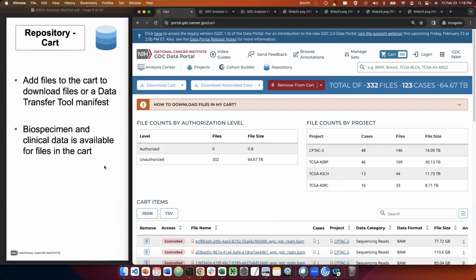important functional buttons here. So now that the files are added to the cart, we can download those files using the Download Cart button. The Download Cart button has the option Manifest or Cart. Now, Cart will download the files in a tarball to your local machine. So I recommend doing this only if you have less than 5 gigabytes of data.